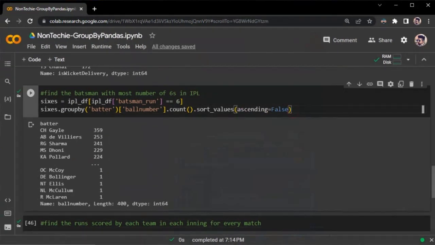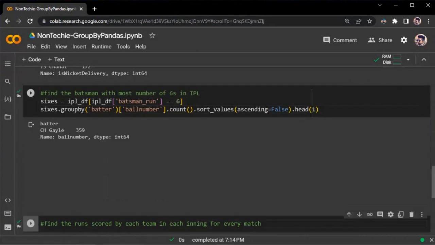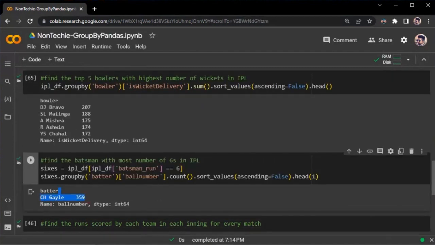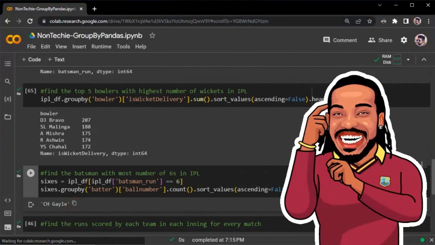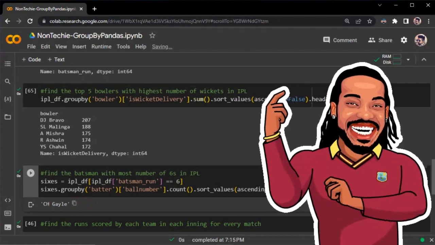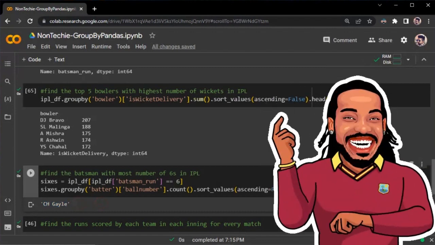And we can see it's Chris Gayle with the most number of sixes in IPL. So let's fetch it out. I will write dot head pass 1 so that we will get the top one. And if you want to fetch out the name, I will write dot index, fetch out the 0th value, and we have fetched out the name of the batsman who has scored the most number of sixes in IPL.